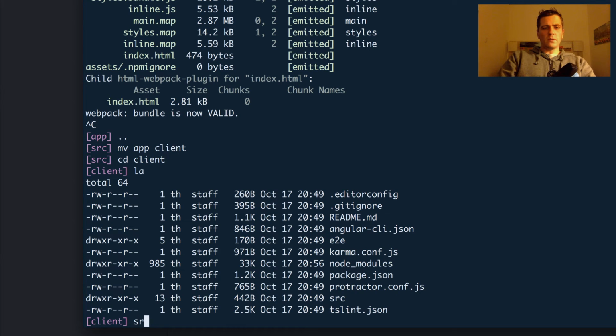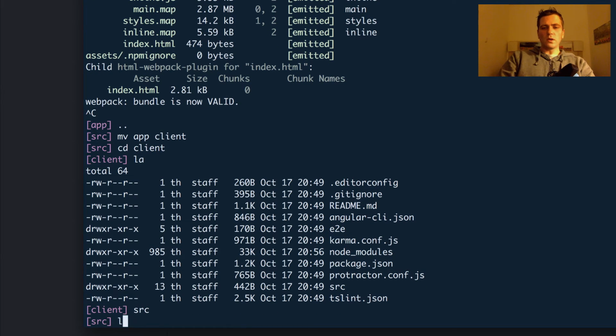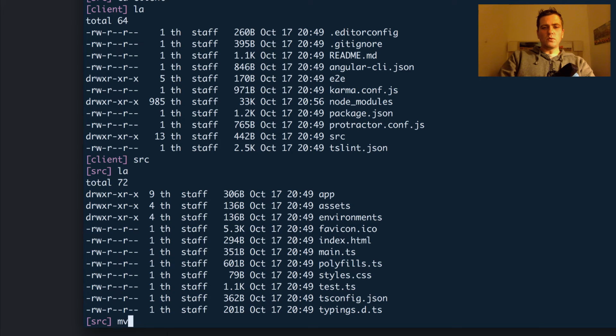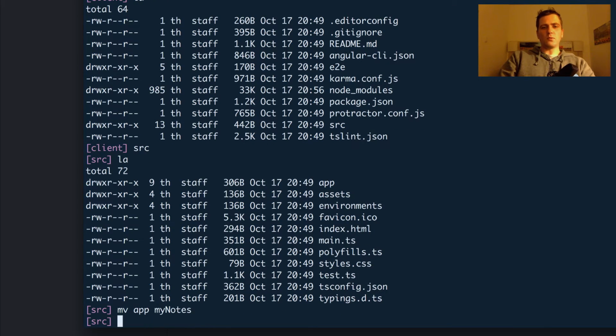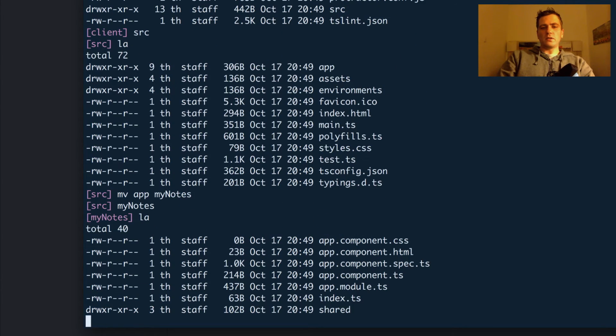And in our app folder, let's go to the source folder, which we will keep, and let's move the app to my notes. So I always tend to provide the real name of the application instead of providing app as a folder name. But that's a personal preference. So you could name it whatever you want to, but there are some places where you have to rearrange the things.